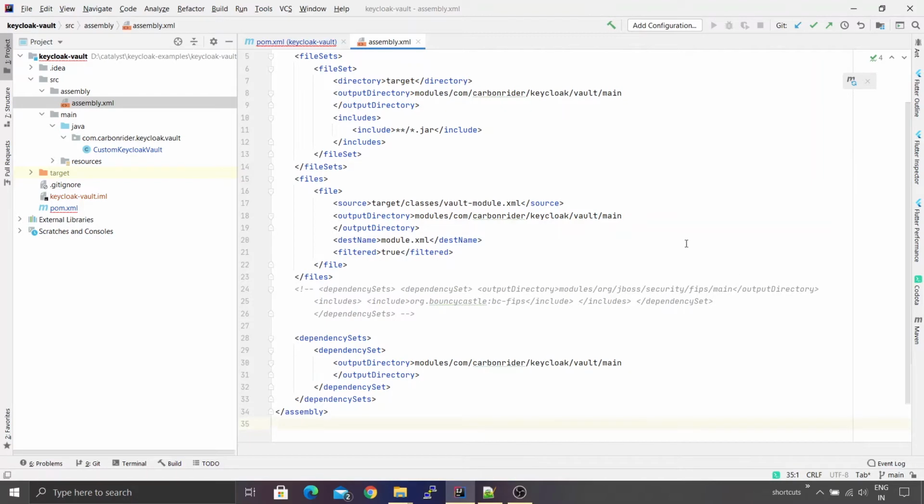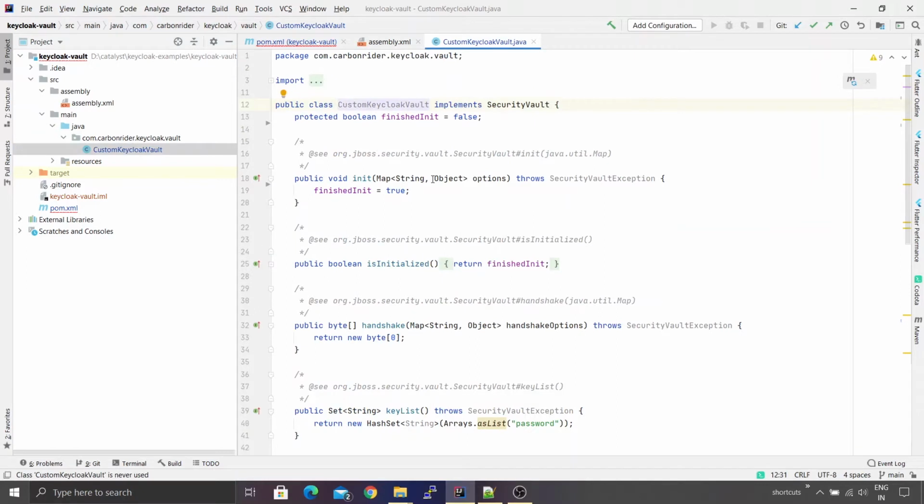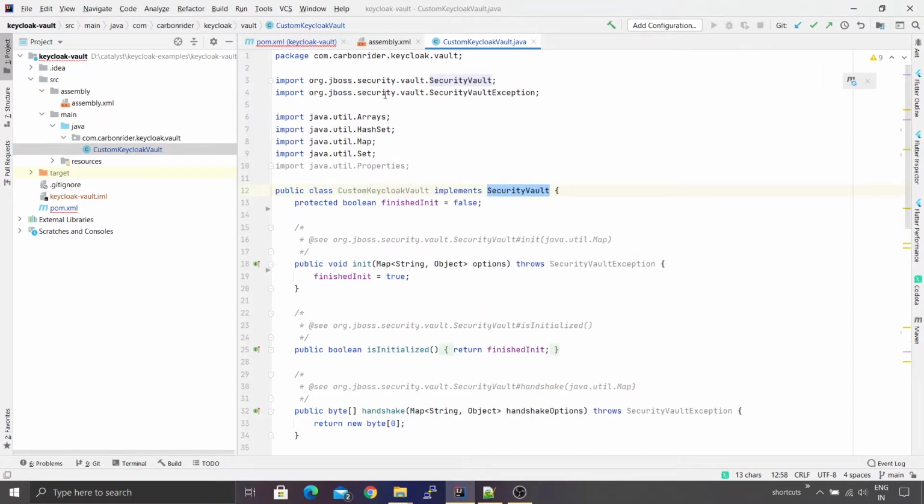Let's go ahead and look at the Java file. So I'll open the custom Keycloak vault. You will see that I have implemented an interface which is provided by JBoss. It is called SecurityVault. Let me expand the import section so that we can see the package name as well. It is offered by org.jboss.security.vault. So yes, this particular implementation is not specific to Keycloak, but it can be used with your JBoss server as well. There are a few things that we need to override.